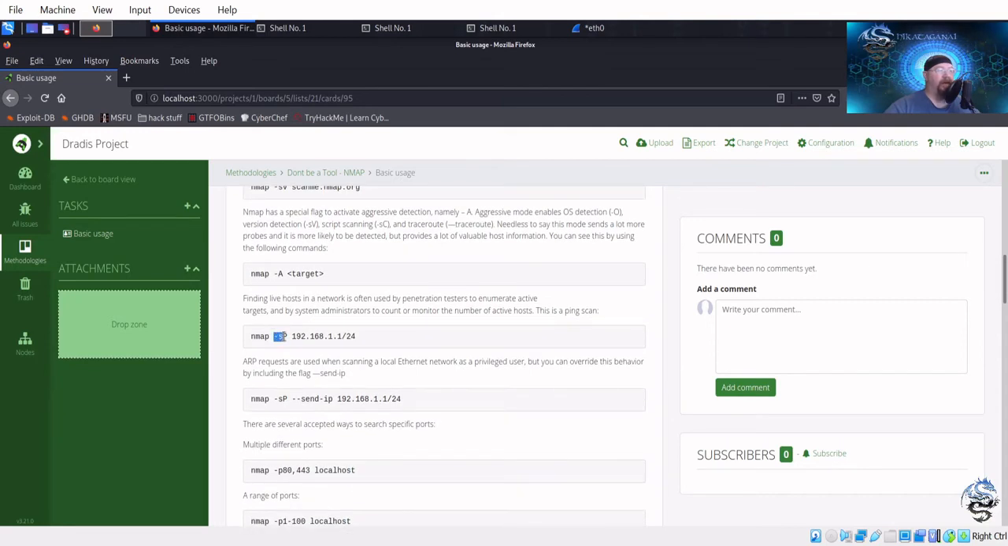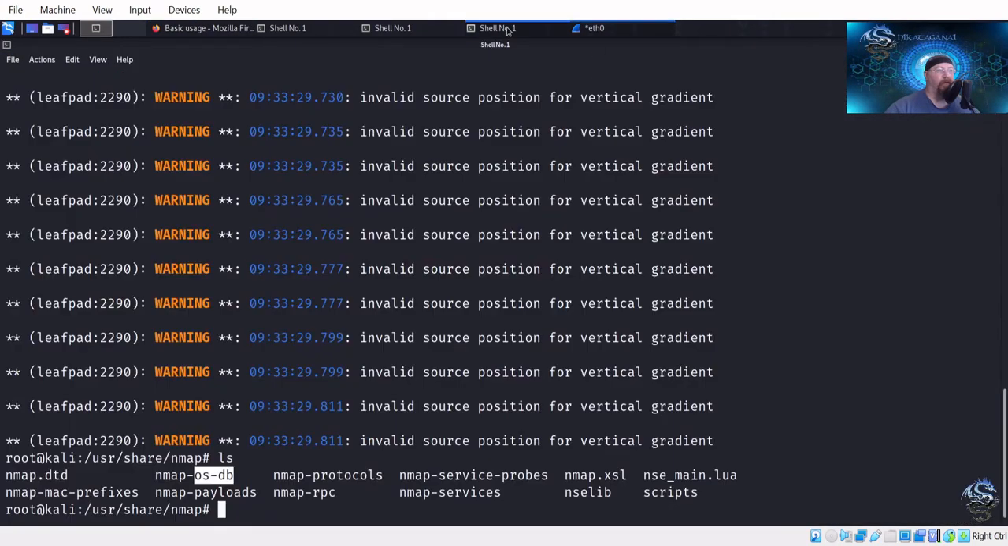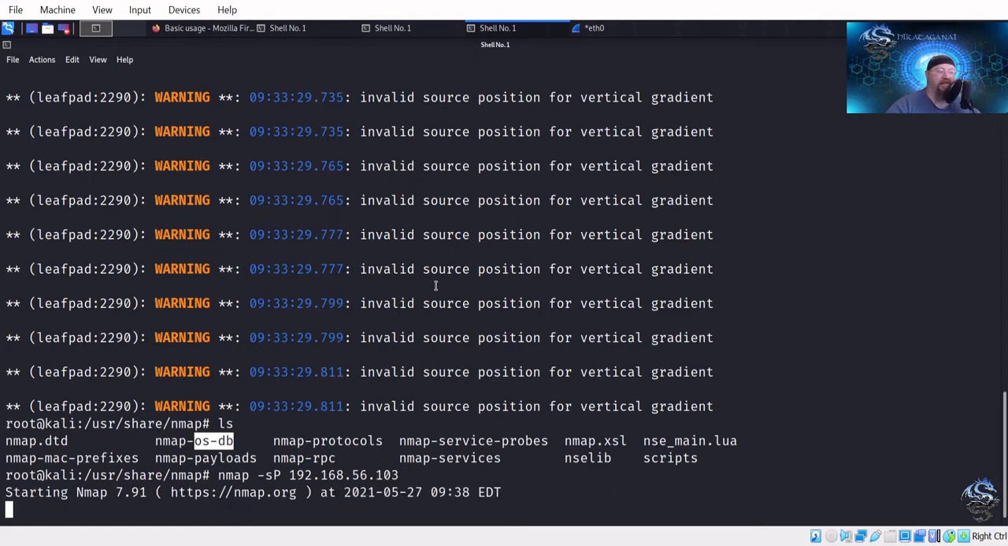Now, if I wanted to do a ping scan to just ping the addresses in this case here, not using the -Pn, obviously, I would use -sP. So in that particular one, we just basically do nmap -sP and then 192.168.56.103. This is just basically seeing if the targets are alive, and it's going to do a ping scan to tell me if it's up and running.